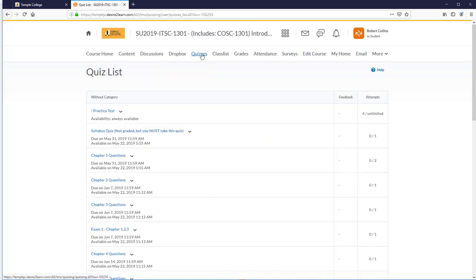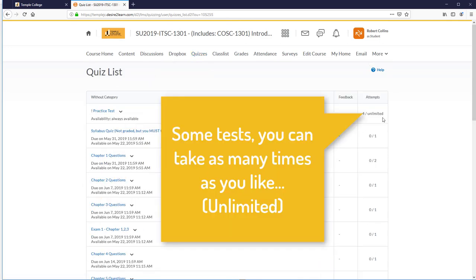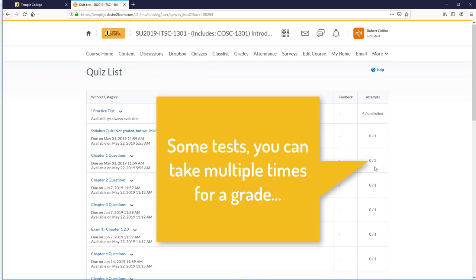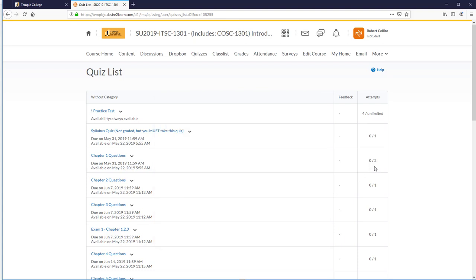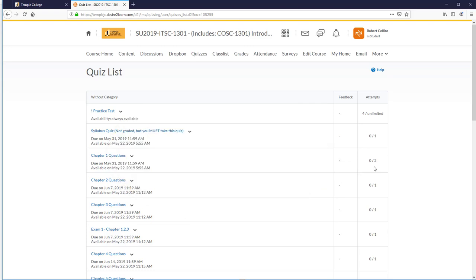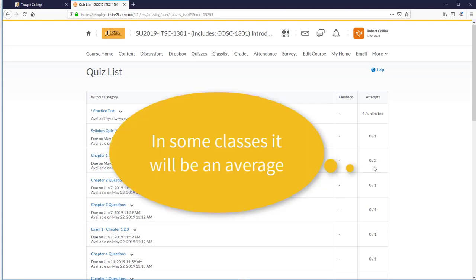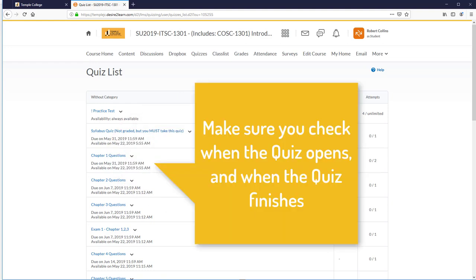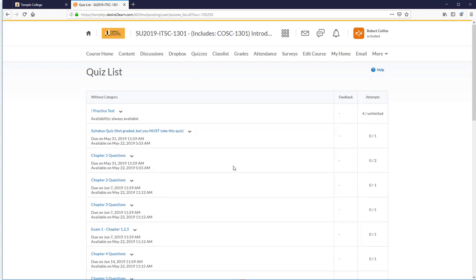Quizzes. Some tests you can take as many times as you like. Some tests you can only take once. Some tests you can take multiple times for a grade. Some classes it will be the highest score that counts. Some classes it will be an average. Some classes it may be the first score. Make sure you check when the quiz opens and when the quiz finishes.